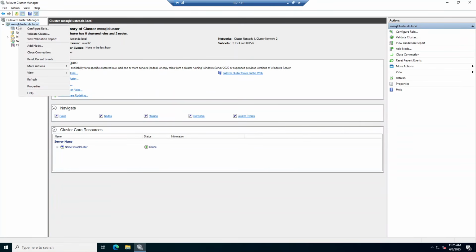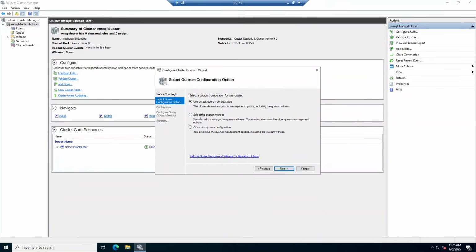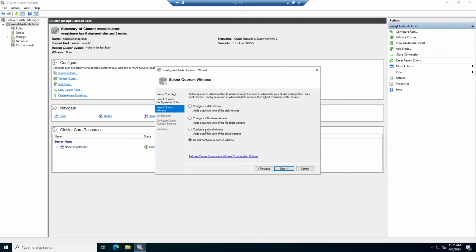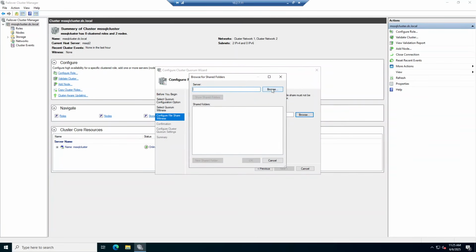Right-click the cluster, then go to More Actions and select Configure Cluster Quorum Settings. Choose Select the Quorum Witness and click Next. Choose Configure a File Share Witness and then click Next. Here, choose a shared folder. I prefer to use a shared folder located on the Active Directory server. Click Browse to choose the Active Directory server. Click Browse again.